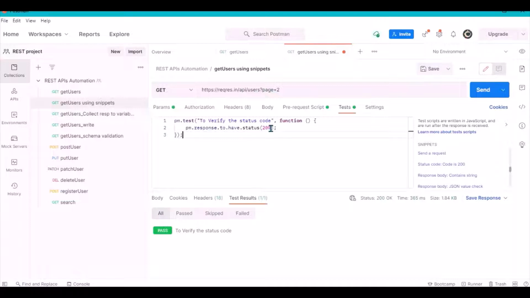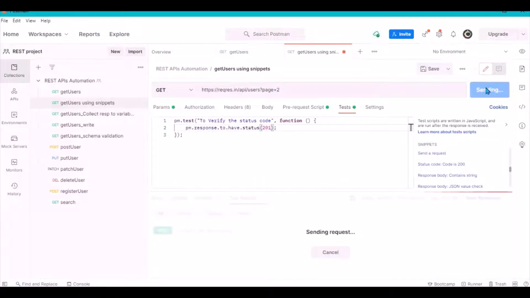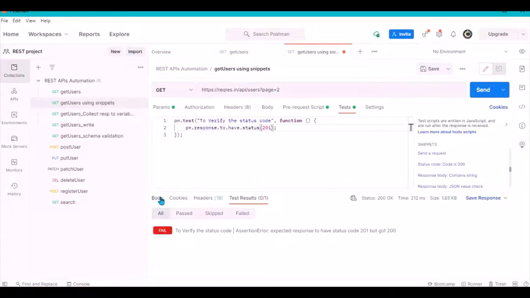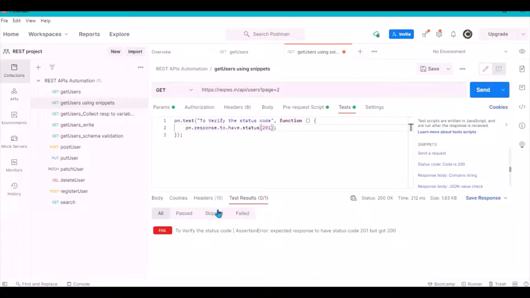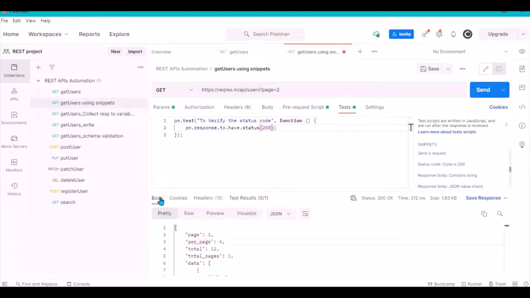If you change the expected result to 201, it means that when you run this test case, you are expecting 201 as the response. The test is run, you got the body, you see the status is 200, but you are expecting the status to be 201, right? That means the test case should fail, and that is why it says the test case is failed. You can see this button; we'll discuss these buttons later. That means the snippet is working as it is supposed to work, right?